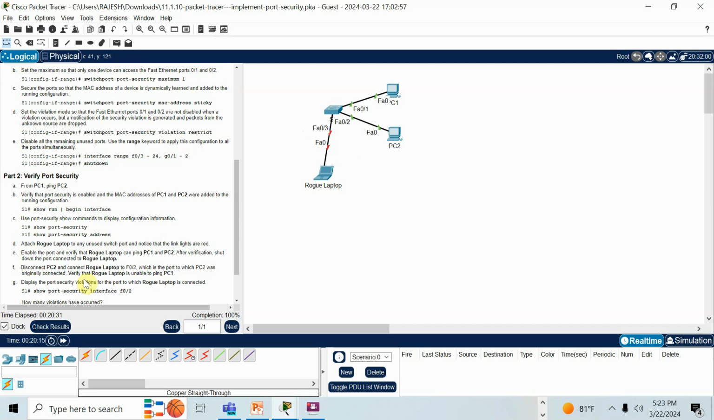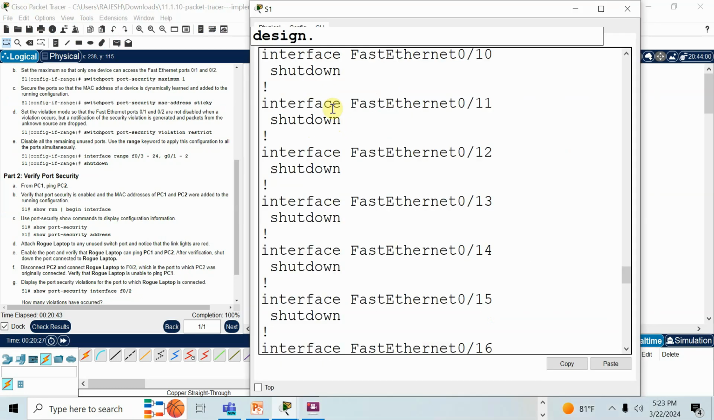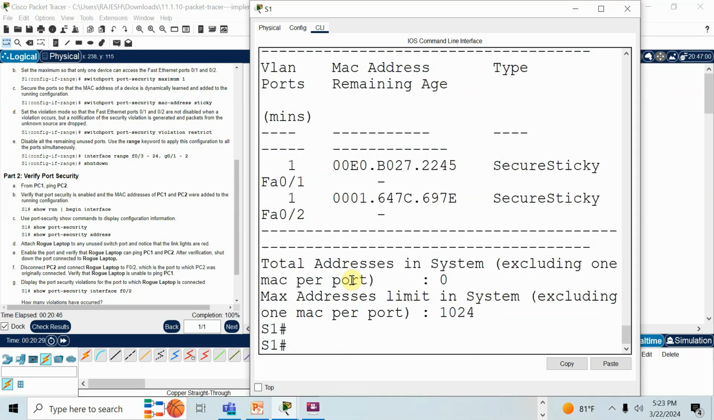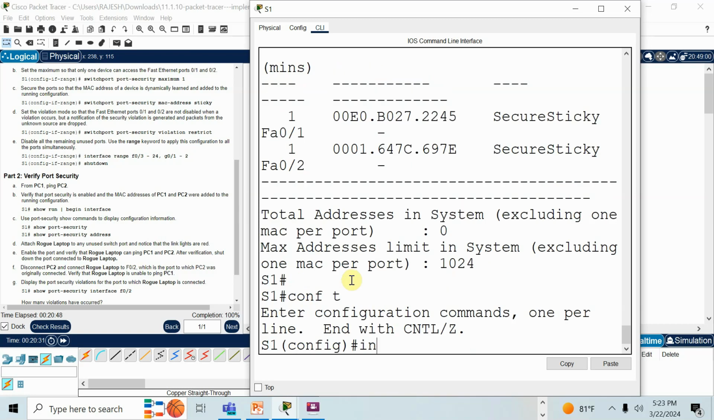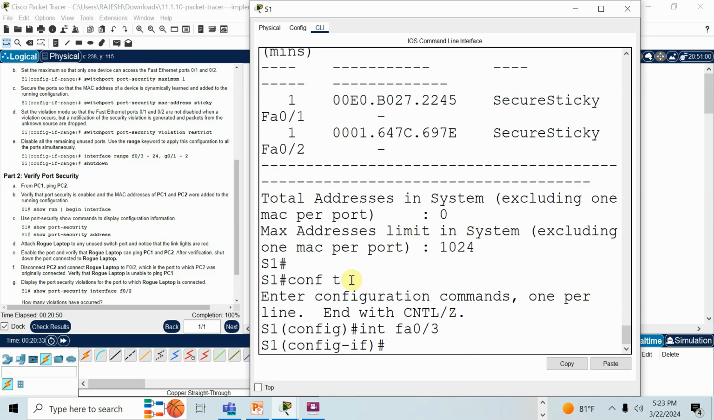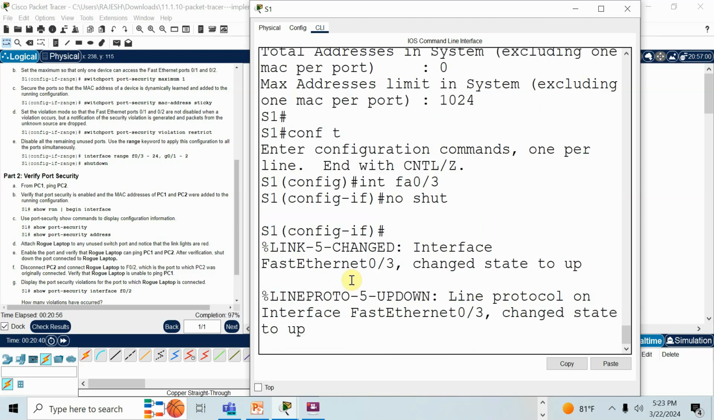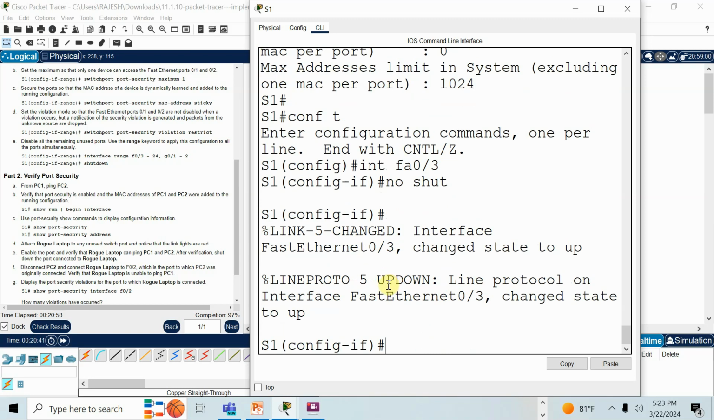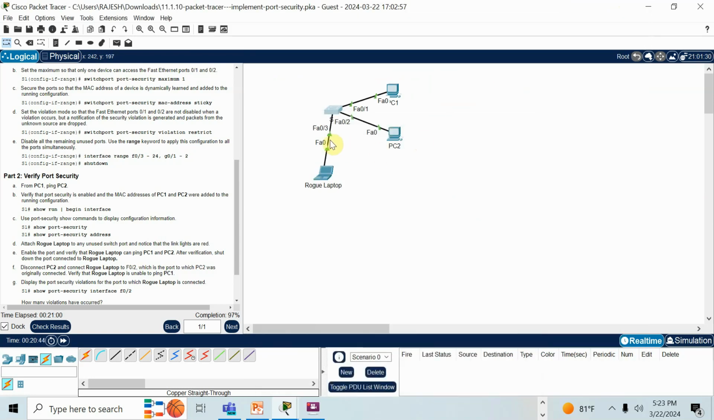Now what they're telling: enable the port and verify the rogue laptop can ping PC1 and PC2. After verification, shut down the port connected to the laptop. So how do we enable the port? Go here, configure interface Fa0/3. For disabling you put shutdown, for enabling you put no shutdown or no shut. Now it will be up, and you can see the port color will be green.